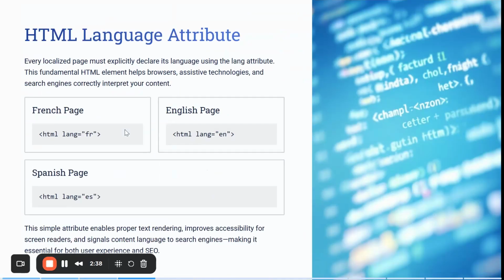We have the HTML language attribute. Each example on this slide shows how the basic language declaration inside HTML works. For French pages, you use lang equal to fr. For English, you use lang equal to en. And for Spanish, you use lang equal to es. This little attribute helps the browser render characters correctly, and it also tells screen readers what pronunciation to use. It also helps search engines understand the language of the page. It's small but crucial for accessibility and SEO.